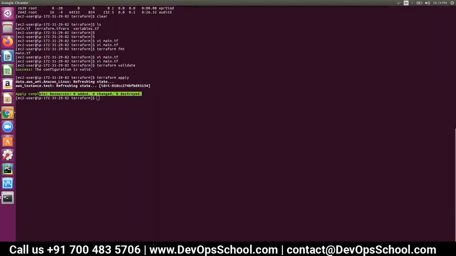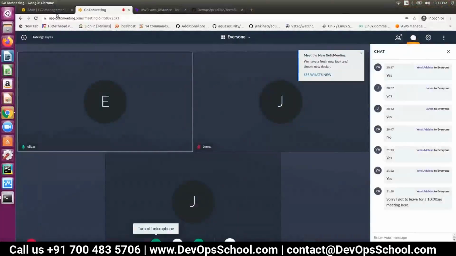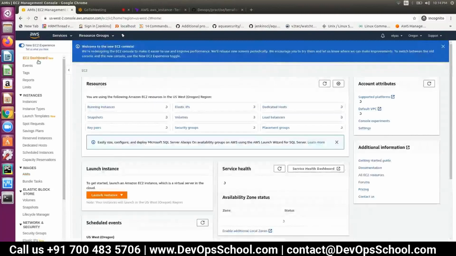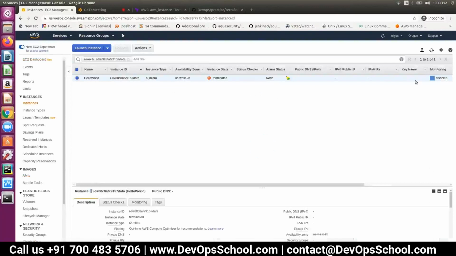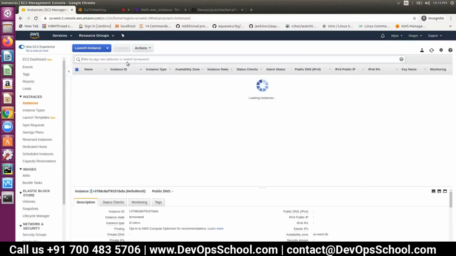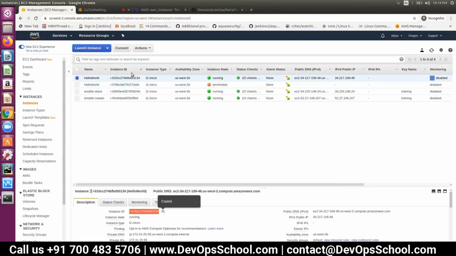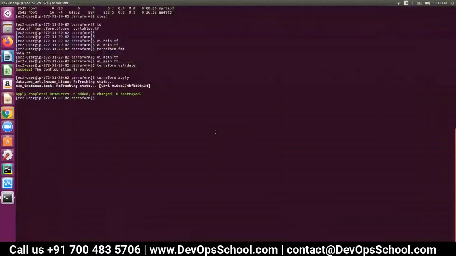Okay, our instance is up and running here. Come out here, remove this dashboard, running instance. You can see our instance is up and running. Take this out. Okay, you can see our instance is up and running. So that is the reason there is no change.